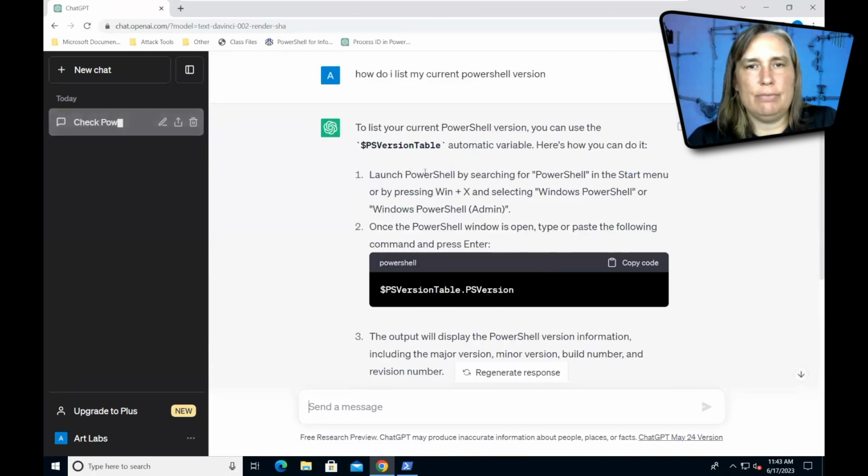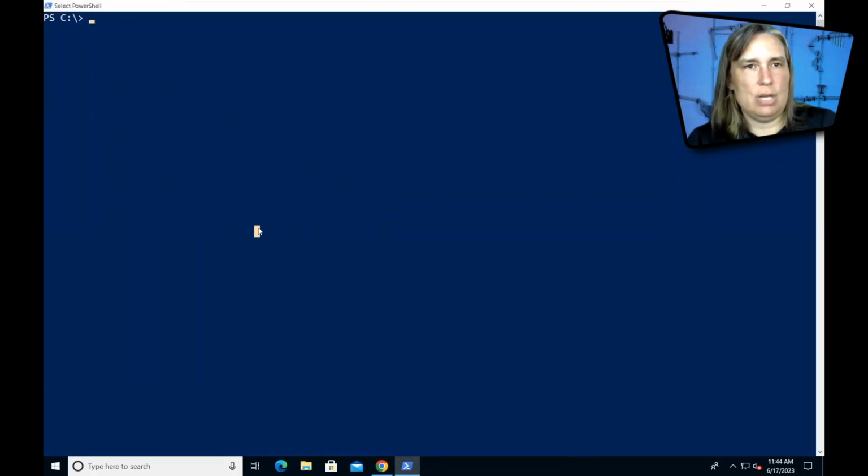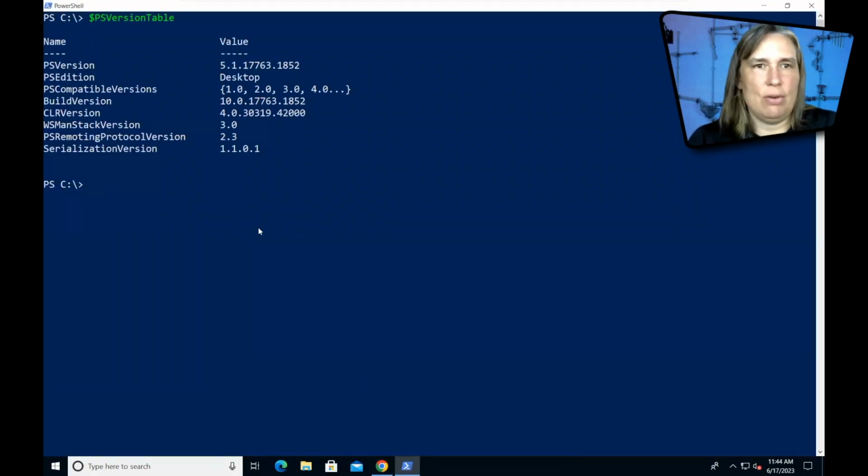Okay, lots of good stuff. It says we can use a magic variable called $PSVersionTable. It says it's an automatic variable. To me, that's magic. So here we go. Let's try it. And there we have it.